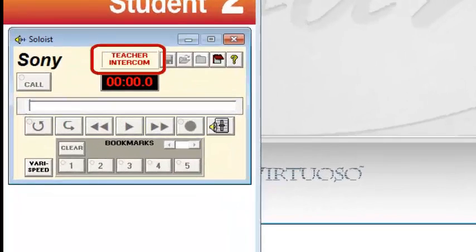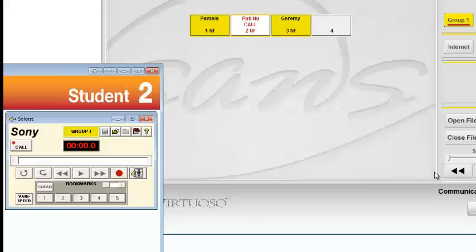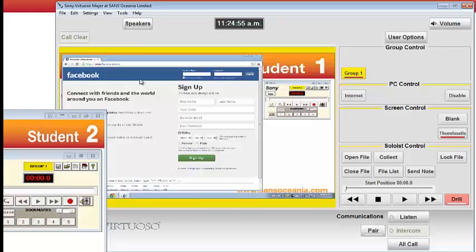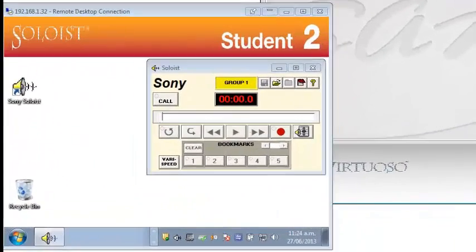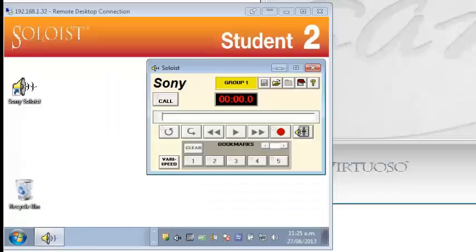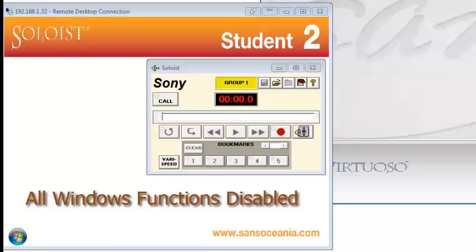You can also call the teacher for help with your call button, but please use this thoughtfully as the teacher will be busy with all students. The teacher can also monitor your screens like this. You might also have your screens blanked by the teacher, and you might also have windows restricted. So be aware that this is normal.